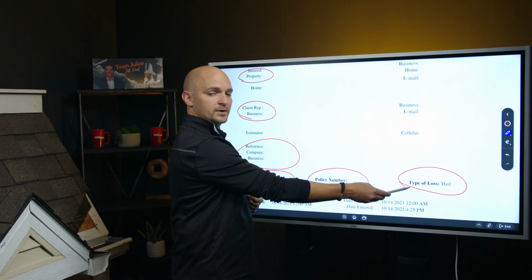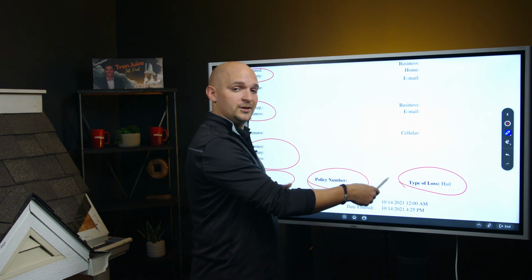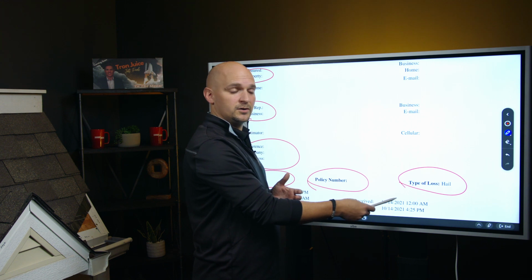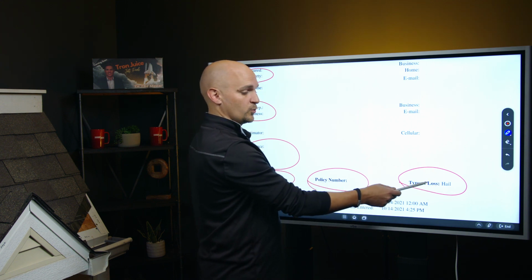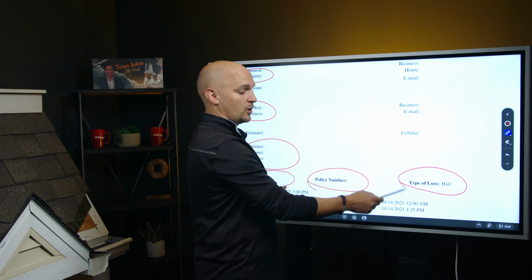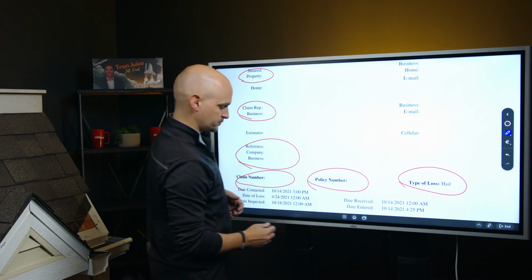This can be very important as you're trying to supplement files, because if it's filed as only a wind claim and you're trying to justify hail damage on that loss, that's going to be very difficult if it was called in as just a wind claim. So when you're working with your homeowners, make sure that they're calling the claim in for the appropriate damage to make sure that everything can be included.